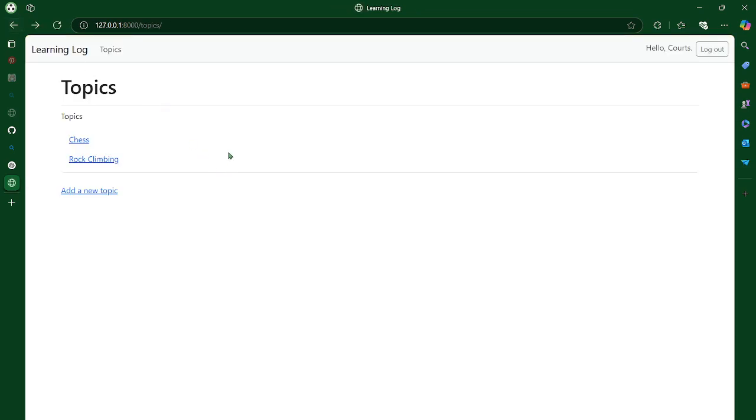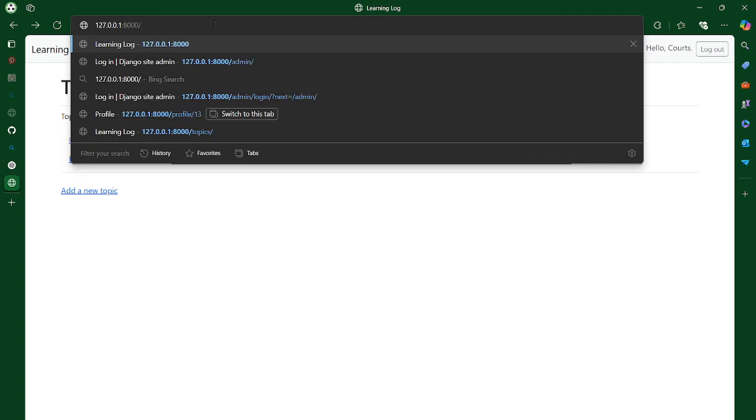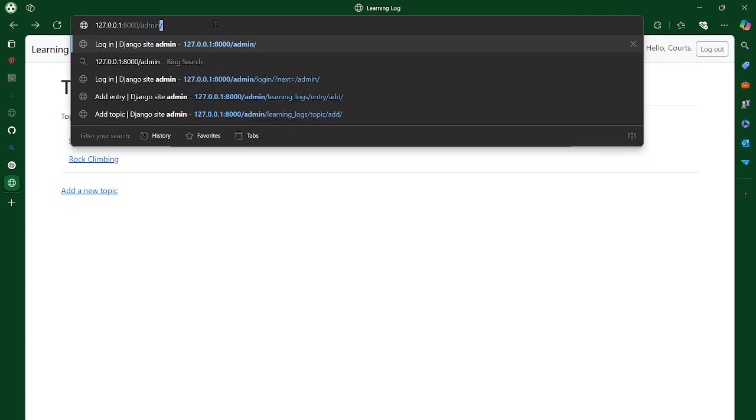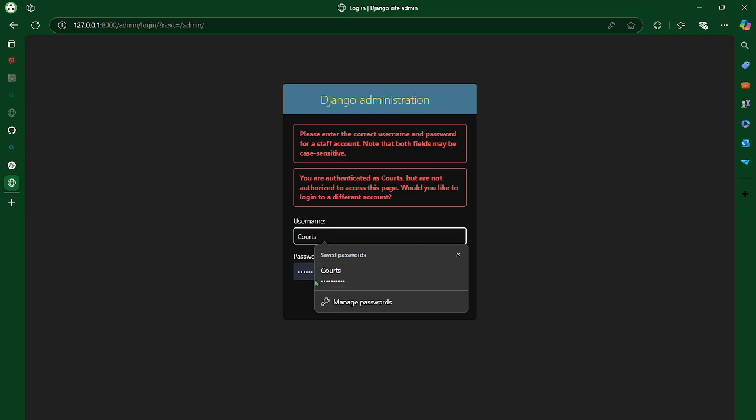Okay, so I'm gonna have to go through a whole debugging thing, but anyway, what this is supposed to do is that once you get here and you click on chess, it's supposed to show you your entry, whether you can add, delete, so on and so forth.